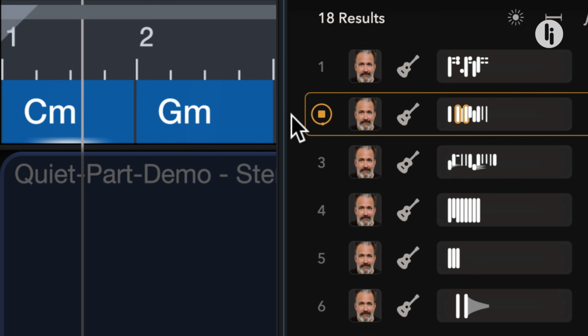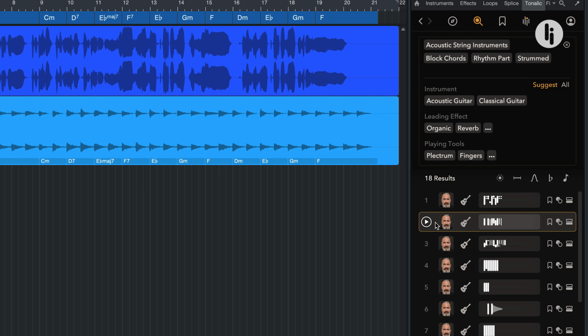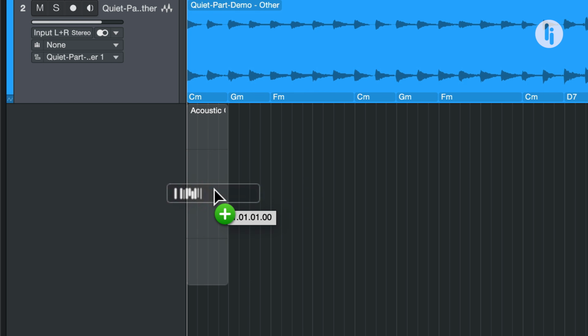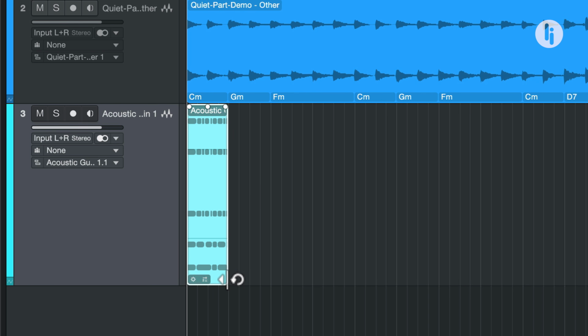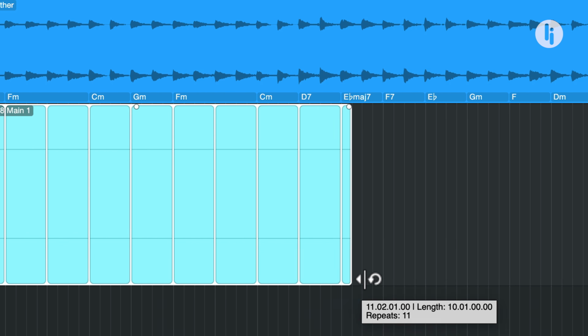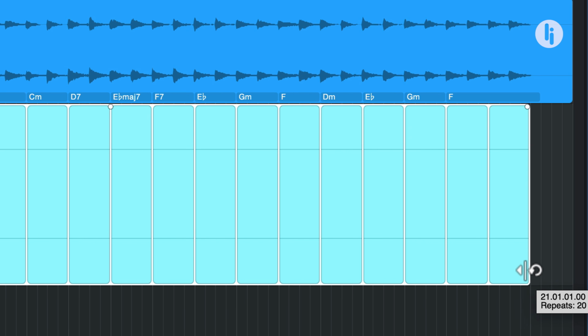This simple strumming Tonalic pattern is precisely what I had in mind to get started. So watch, I just drag this Tonalic icon into the blank area of the arranger where no track exists yet, then extend it across the song using Studio One's loop tool, and now we've got a tonalic region perfectly laid out.